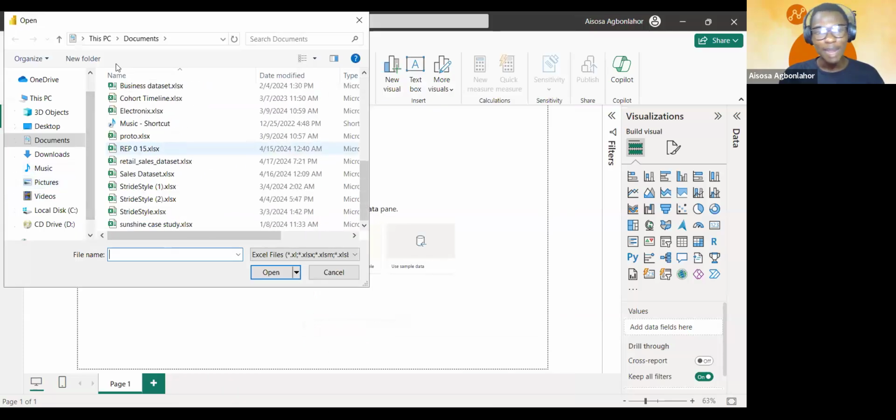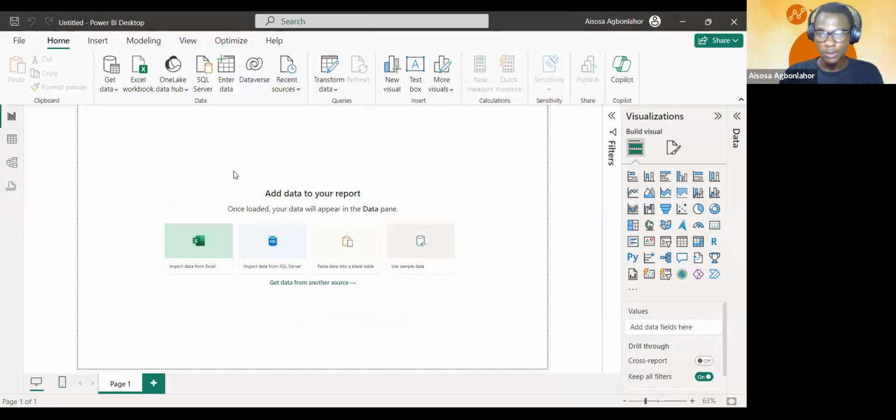All right, so I have my file explorer open, and now I'm going to locate the data set that contains the information I need, the data that I'm going to be loading into Power BI Desktop. And the data is the VT6 data set. So this is what we are going to be working with today. I'm going to go ahead and click on open.